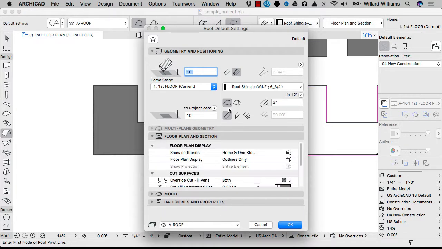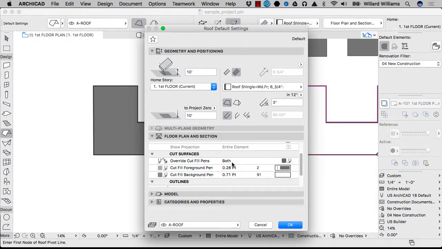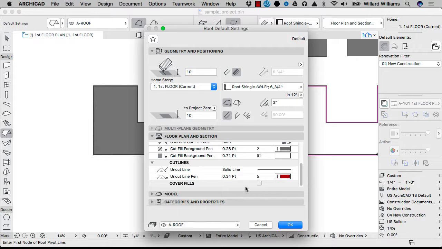And so we also have how it's going to show up. So what story is this going to show up on? This one says one home story and 1 story up. And then we also have how it's going to be cut. And you're going to want to adjust these to your office standards or your graphic standards.